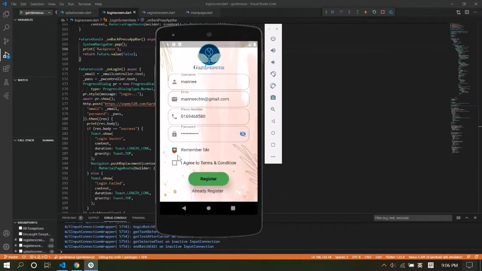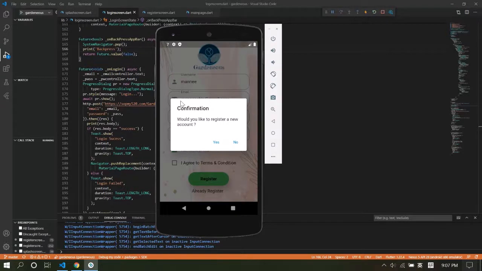So before that, I will press the registration button, and a confirmation dialog will appear to alert the user, asking if they are sure they want to register the account, and I press yes. Because below I haven't agreed to the terms and conditions, a toast will appear: please agree to the terms and conditions.